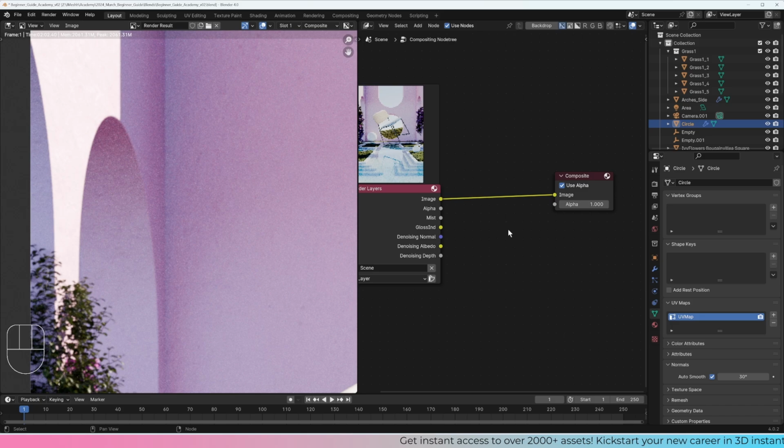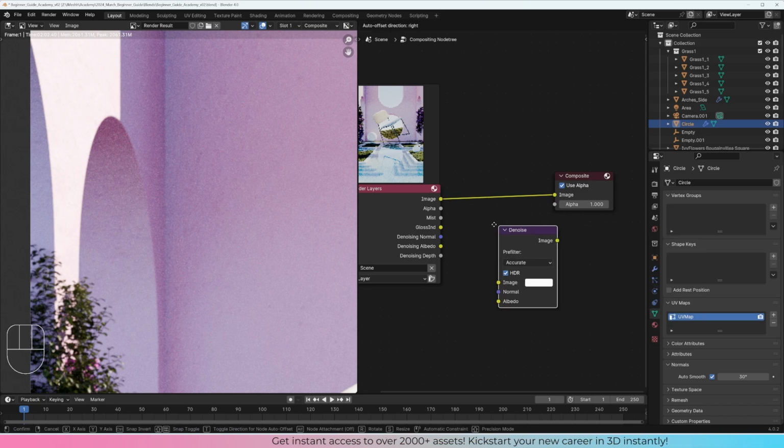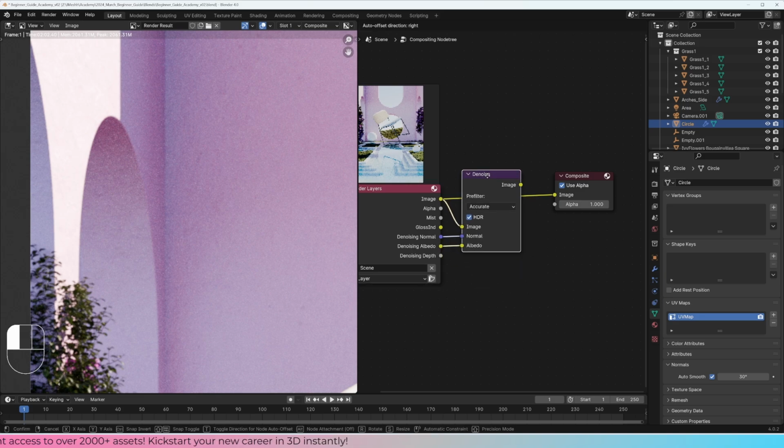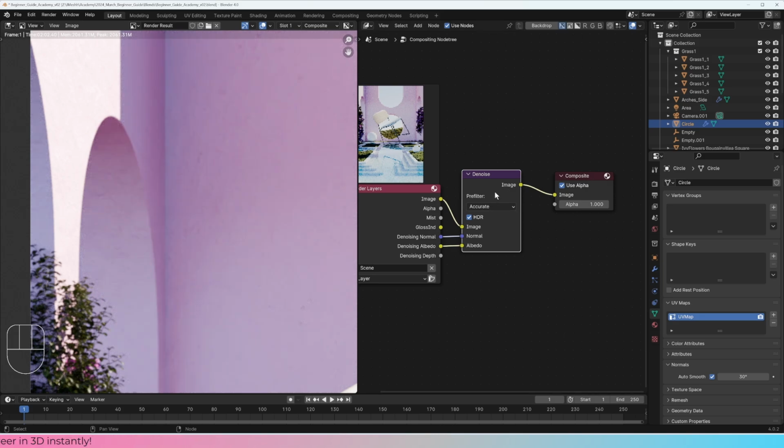So what I'm going to do is Shift A and type in denoise, and then what we can do is plug in the information. So I'm going to plug the image into image, I'm going to plug the normal into normal, and then the albedo into albedo. Then I'm going to plug that image into the image output, and this is the output of the compositor. So we can see here it's thinking now, and it will be denoising the image. And now we can see the image has denoised.